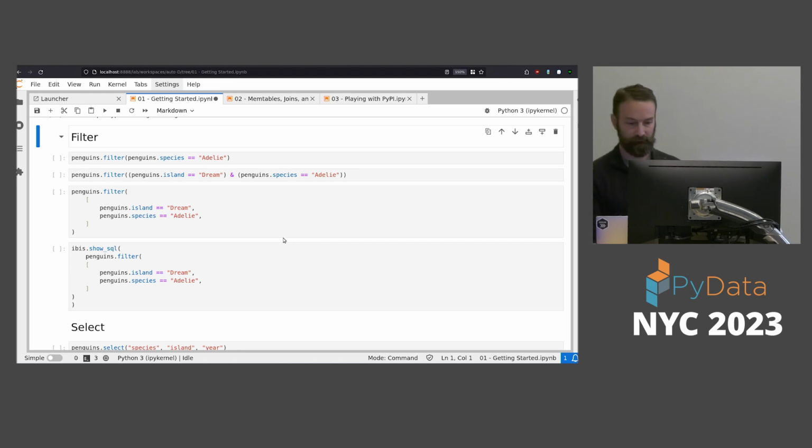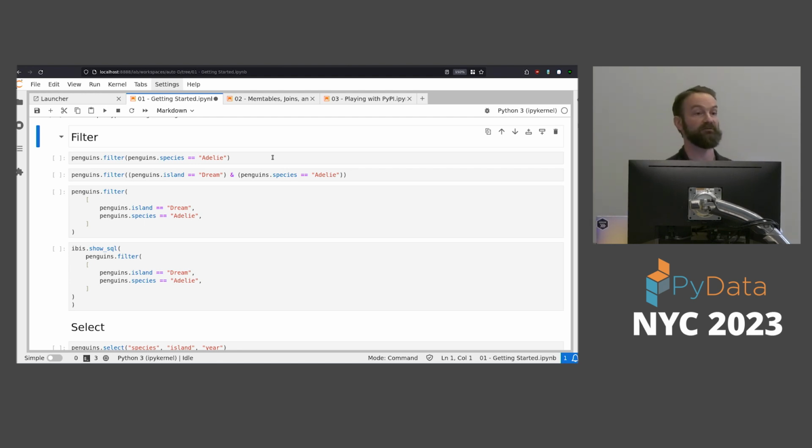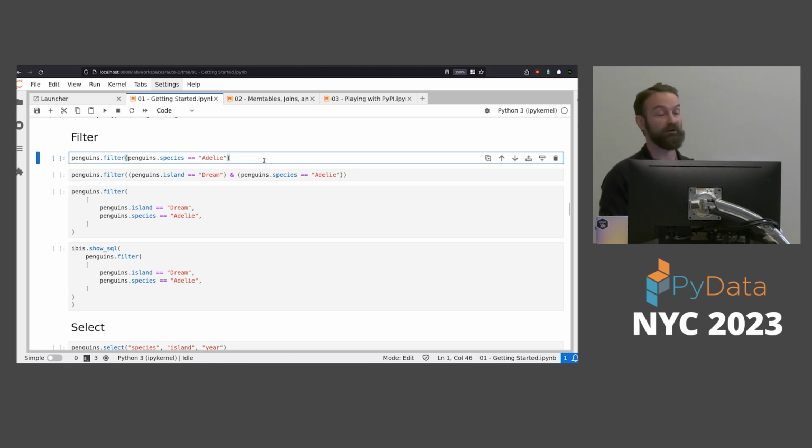Okay. So the first thing we're going to do is just start interacting with this data set a little bit and trying to get a sense of different Ibis operations. If anyone's ever used dplyr in R, it's a very similar model. So the first thing you might want to do is filter down on the basis of the values in one column. The way you do that in Ibis is you say filter on the table, and I want to look at only those rows where the species is equal to Adelaide.